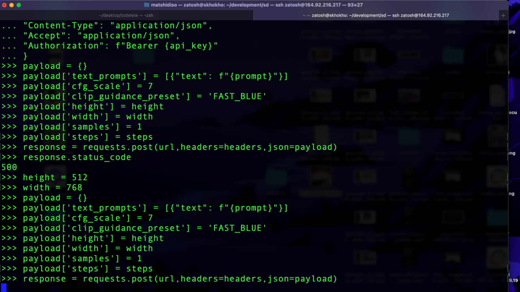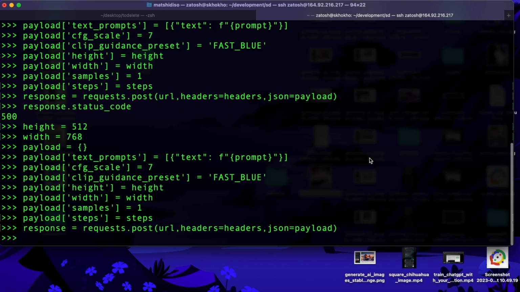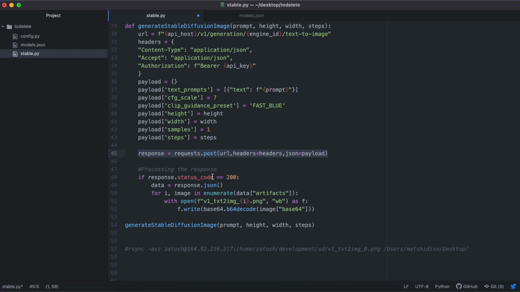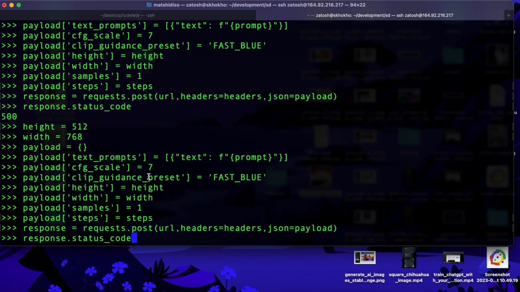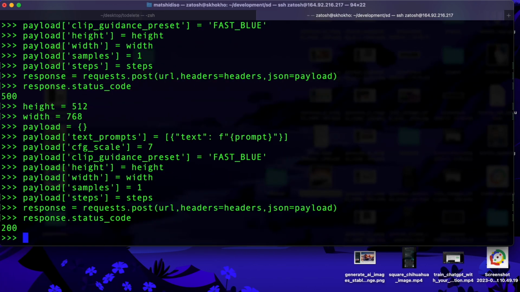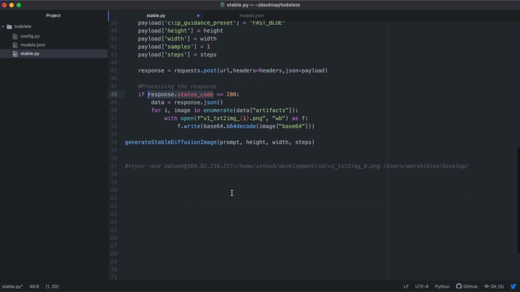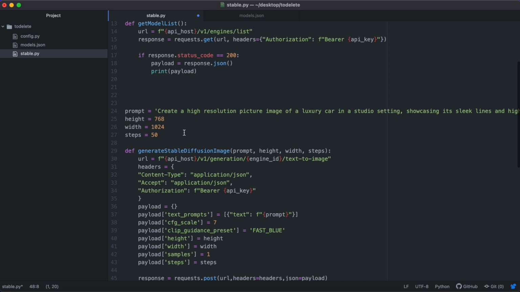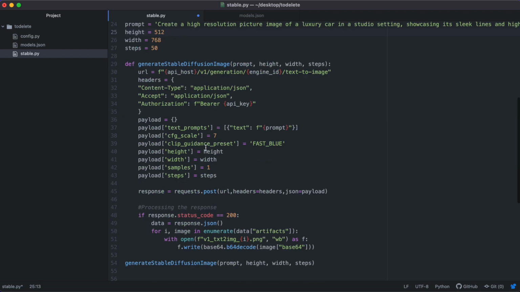It's taking a bit of time. Perhaps it was just the image dimensions why it was taking so long. Let's see the response status code. 200. So I think it was the image dimensions. Okay, so it's not working quite with the 1024. That's all right. So this must be now 768 times 512. The height and the width, right?